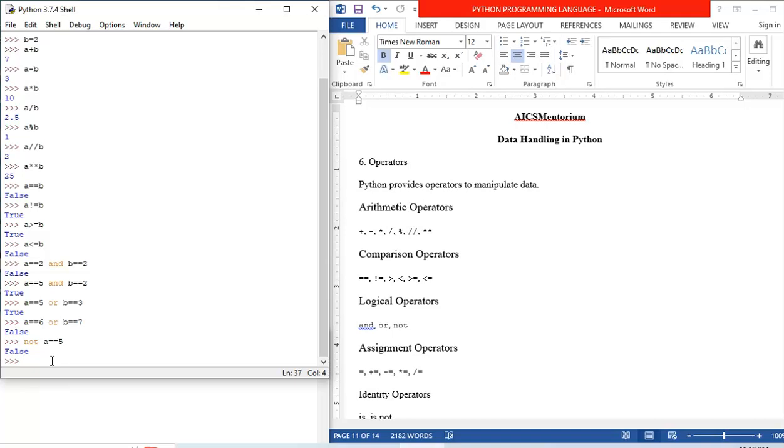Now let us see not A not equal to 5. Now see what do you get? You get true. Why? Because this statement A is not equal to 5 is a false statement. Basically, it is a false statement. So not of false is what? True. So this is the logical not operator, which results into what we call a negation. So true becomes false, false becomes true.